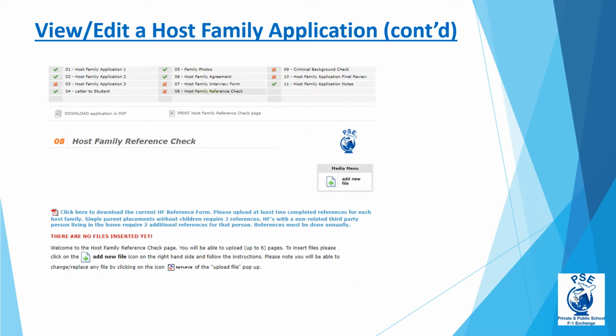Page 8 is where the host family reference check information is located. You will download the host family reference form by clicking on this link.